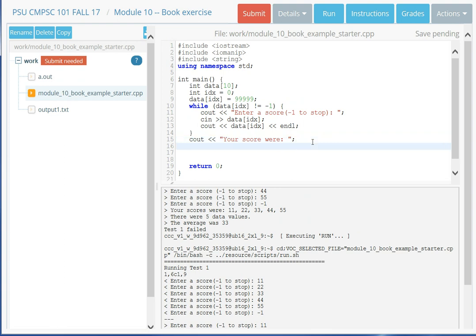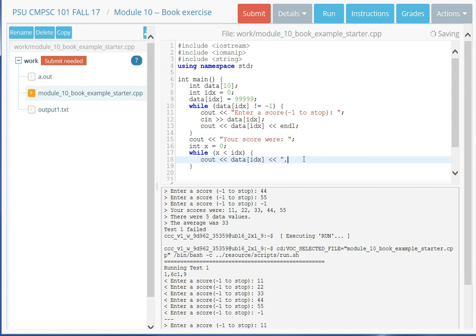And now we're going to want to do something that goes through the list of all of the elements. So let's just say int x equals 0, and then while x is less than idx, we're going to do something. Well, that something is cout the value, so data sub idx, and I believe there's a comma after that. So let's put the comma there. Is there a comma space or just a comma? Looks like a comma space.